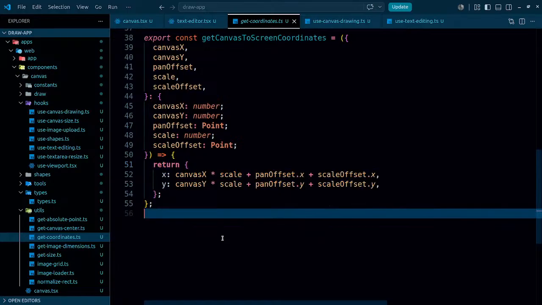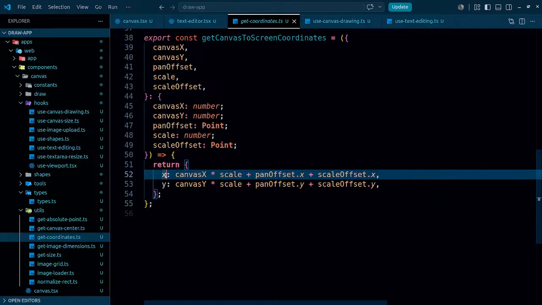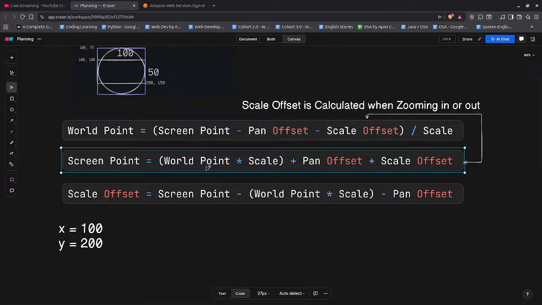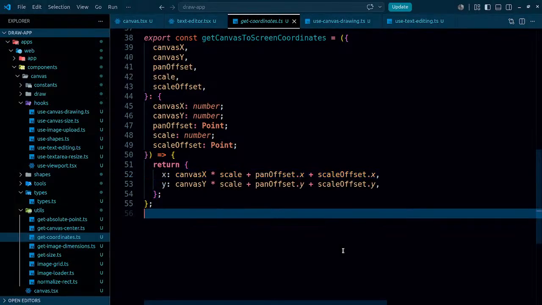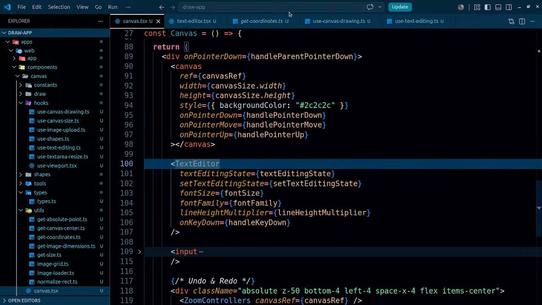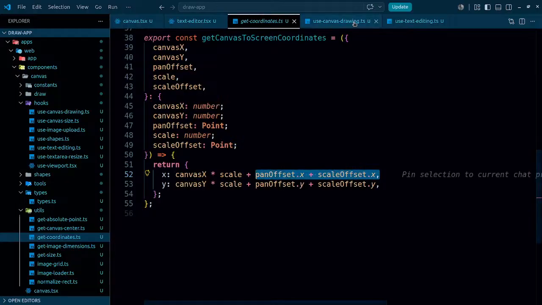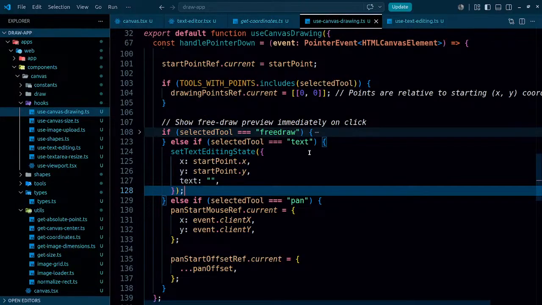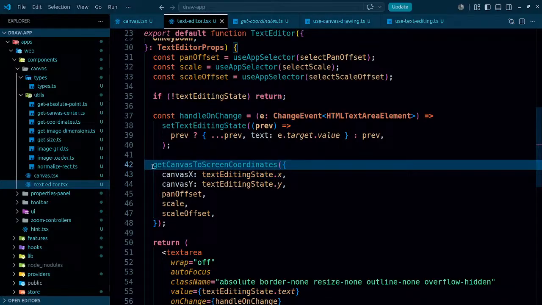Coming back to this one, the same formula is here. We want to get the screen point, so we have world point multiplied by scale, plus pan offset plus scale offset, that's the same we have. And this will give me, here, not here, text area, text editor, here we are. It gives me screen x and screen y.